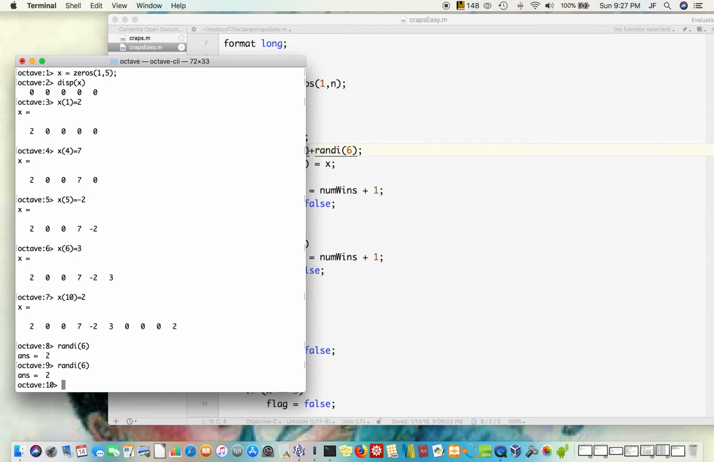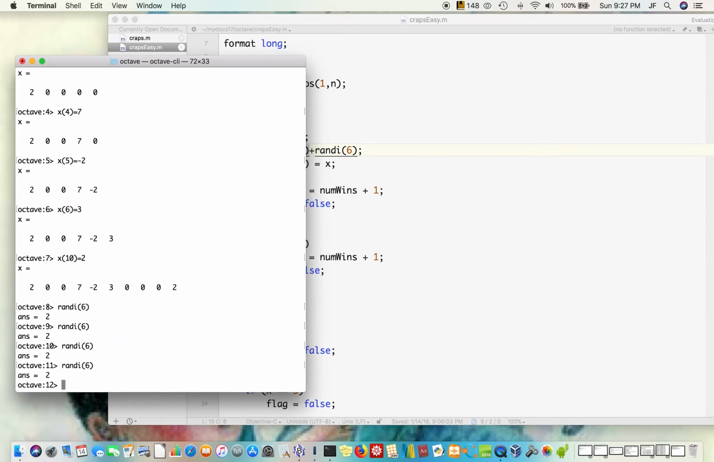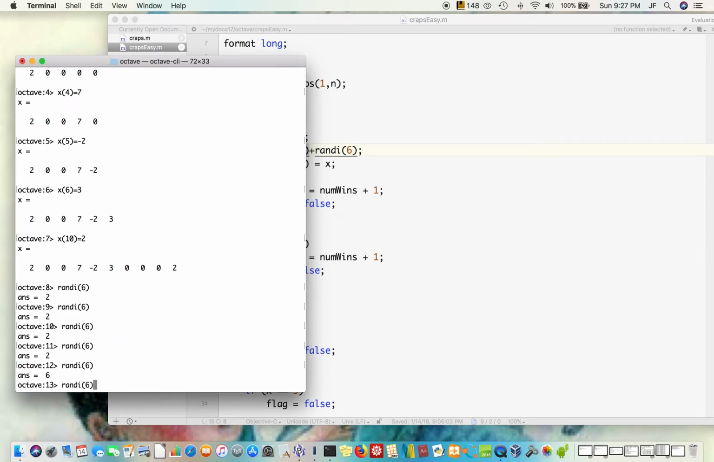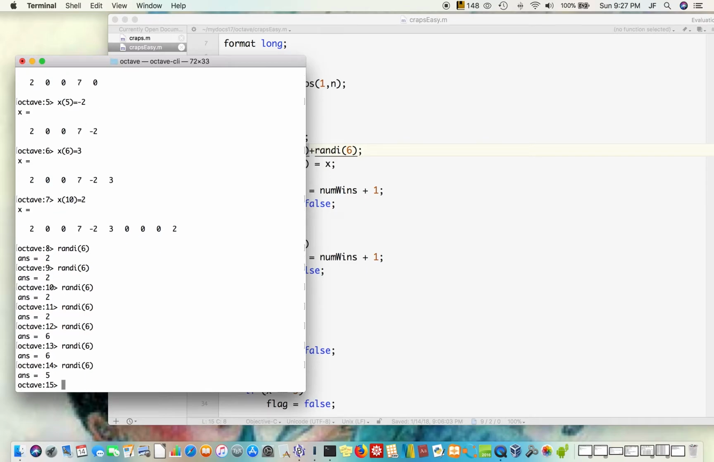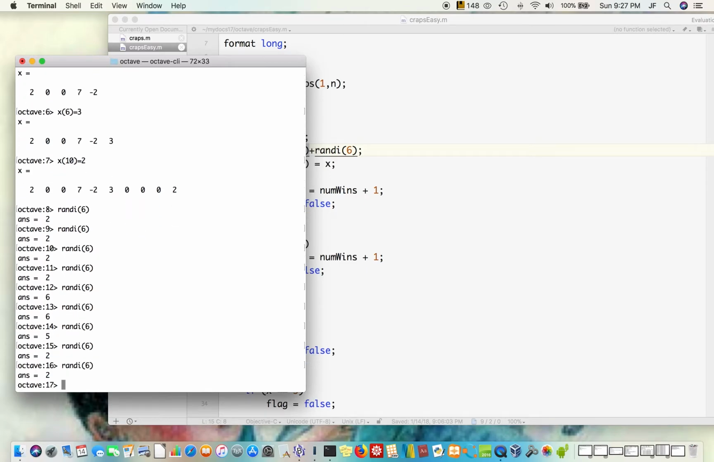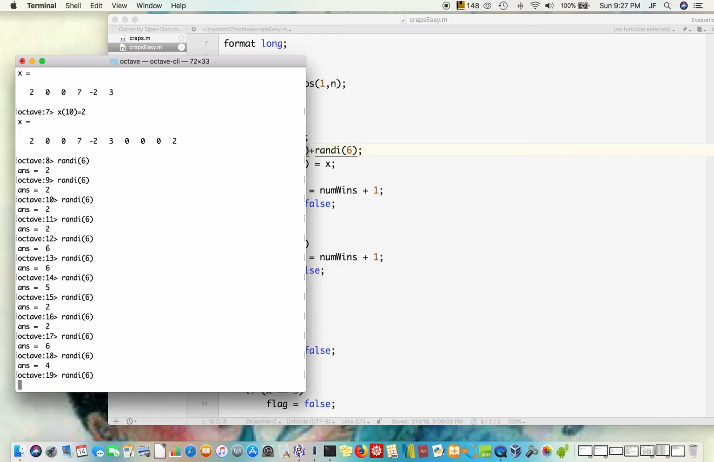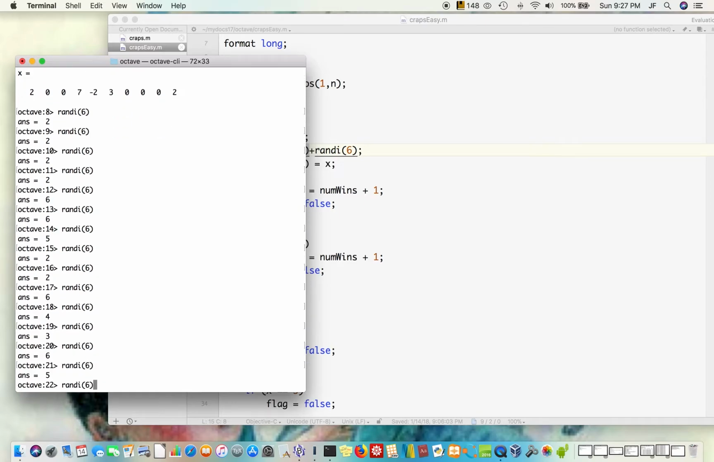And let's keep calling the randi statement. See how it gave me 4 2s in a row? That's just random chance. Then it gave me a 6, then another 6, then a 5, then a 2, then a 6, and a 4. You see, it just keeps giving you a random number between 1 and 6.